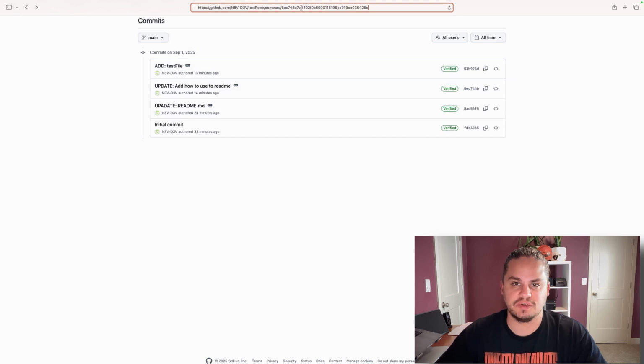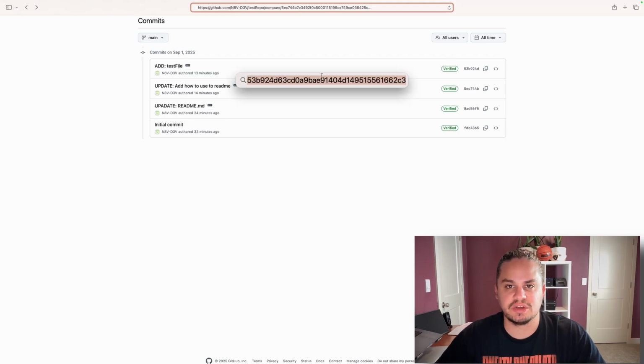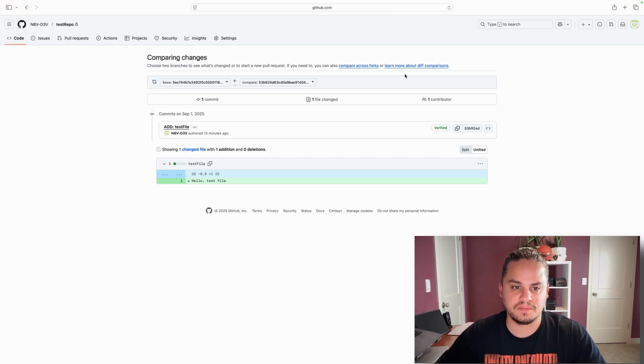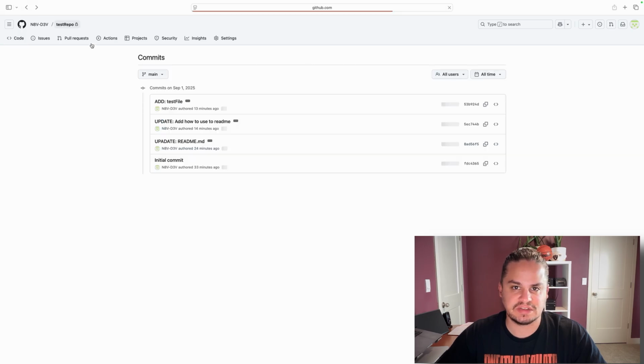I'm going to do this one first, so the older commit first, and then do 3 dots. And then I'm going to open up this spotlight search, and I'm going to copy that out of there again. And this is this commit, the most recent commit. And we're going to see what the difference between those 2 commits are. And what it's going to show me is exactly one file has changed between those 2, and it's adding the test file.